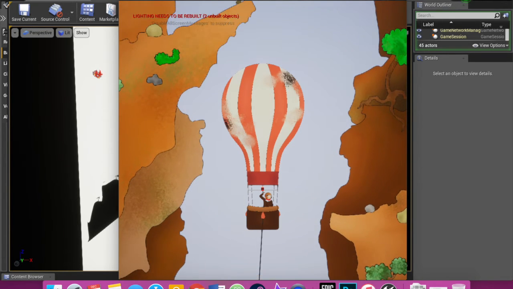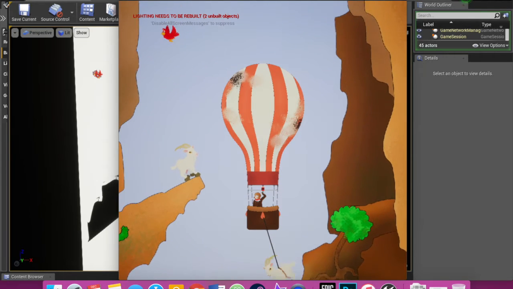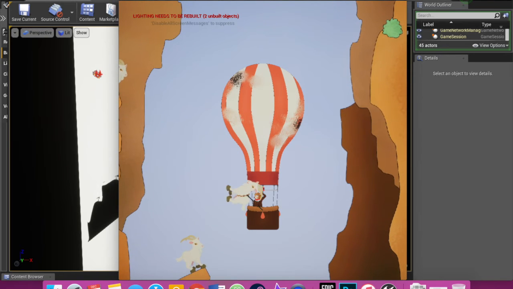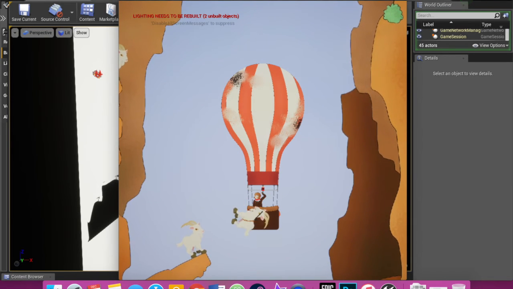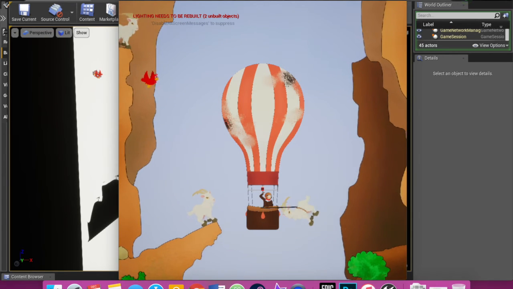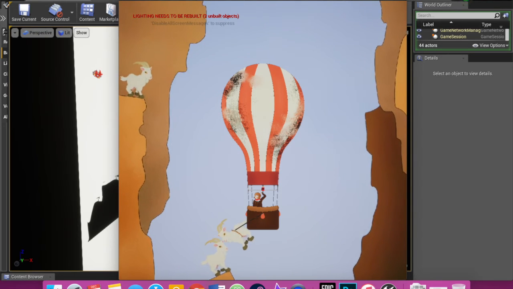Then I have a cable basically attached to the goat that helps him stay along with me. Now you see that my balloon is damaged. The birds in this level can damage me. If I get hit 3 times, the game will be over. So I'll demonstrate the second hit of damage and wait for the bird to get back. As soon as a bird hits me, I get another damage.